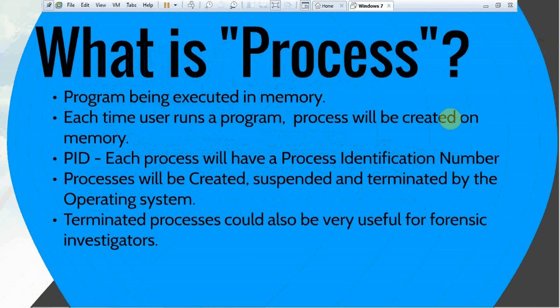What is a process? I believe you have some sort of understanding about a process. Whenever we try to execute a program, a process will be created in memory, and that program will be executed from the memory. Each of those processes will have a PID, what we call a process ID. A process will be created as we request. Sometimes a process could be suspended, or once we finish our job, whatever we were doing, the process will be terminated. By using a memory dump, probably you can find all three types of evidence.